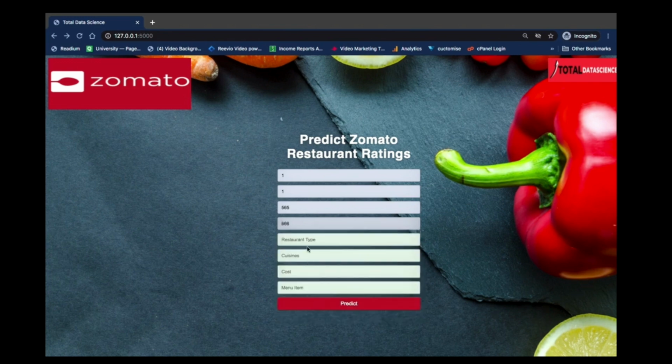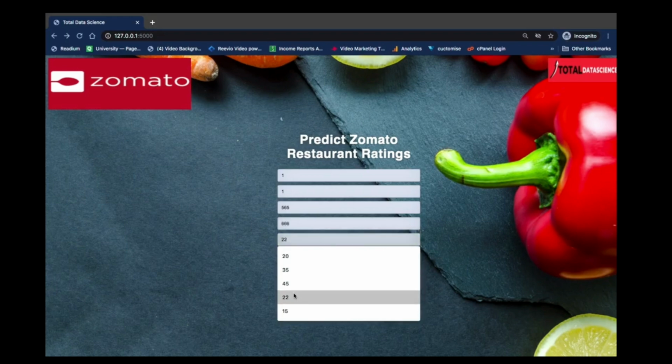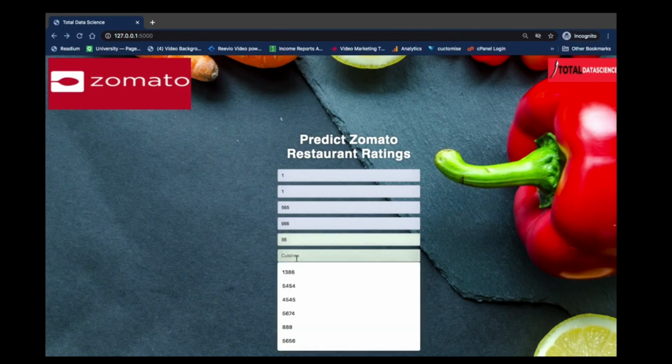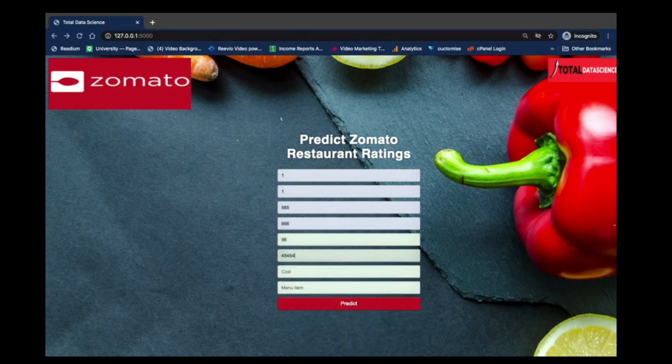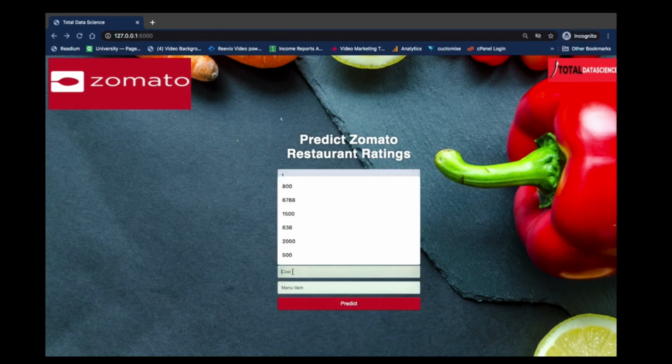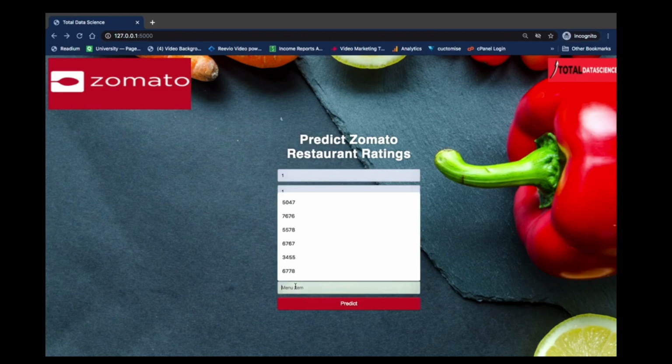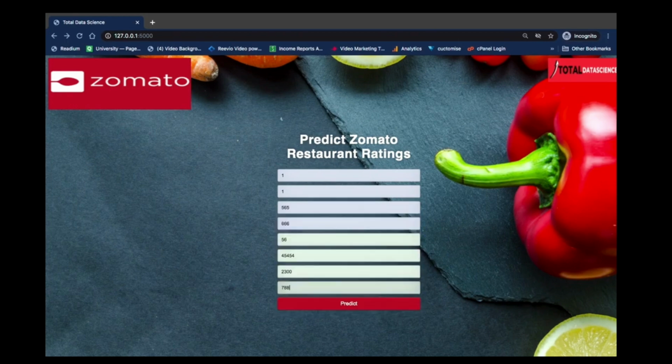Now, the restaurant type: we have several restaurant types that we can give. You can give your own restaurant type over here. So let's say 56, right? And then maybe the cuisine, we can just type it. I'm just giving random values here. Maybe the cost, you give something like 2,300, right? Maybe that's the cost of your dish over there. And then the menu type, we've also encoded this. I'll show you how we are going to do this. I'm just giving some random numbers over there.